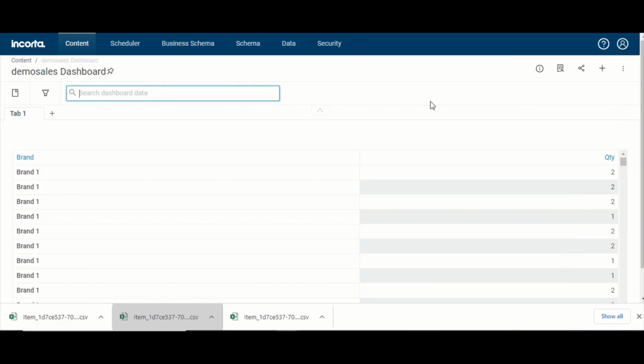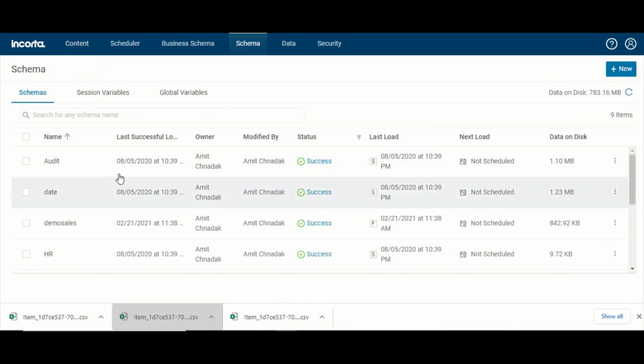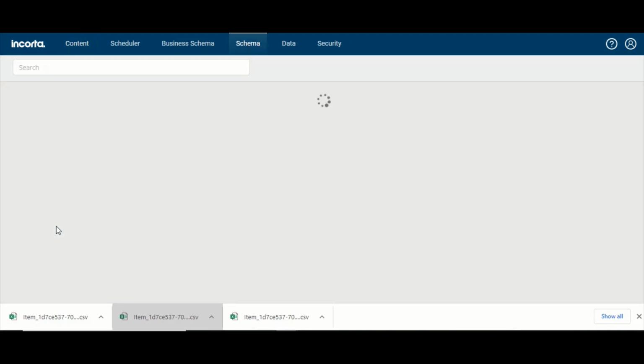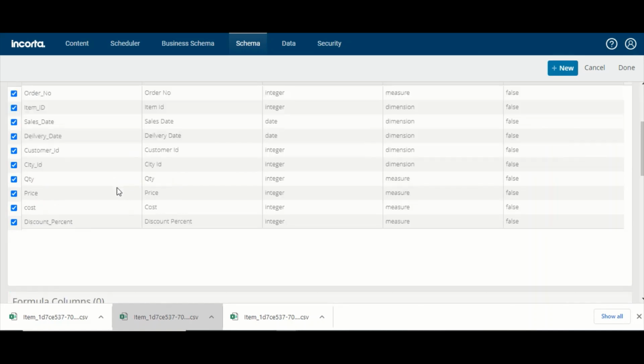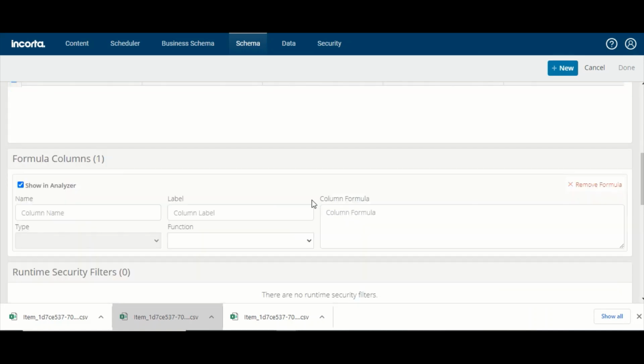Now what I have not done is I have not created any formula, and I can do that in business schema as well as in schema, but in a schema at least I want to create one formula. So I would like to go to demo sales and would like to create a formula there. So in the sales table, let me see if I can create a formula. So I say add a formula column, and let me call it gross amount.